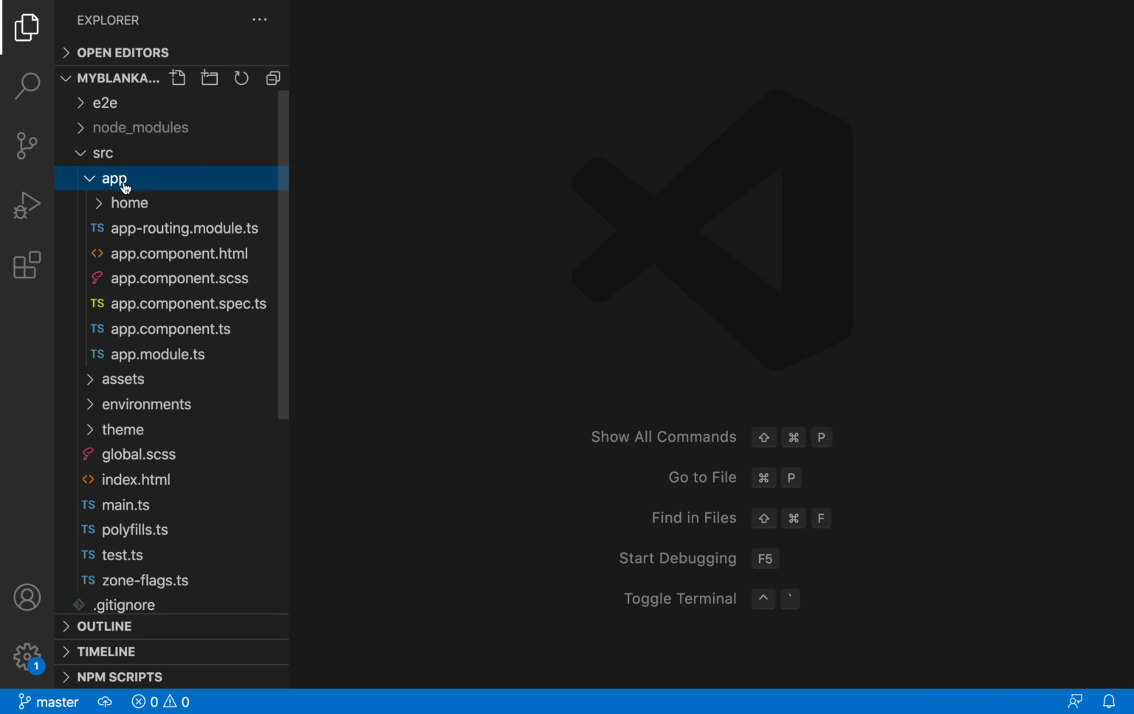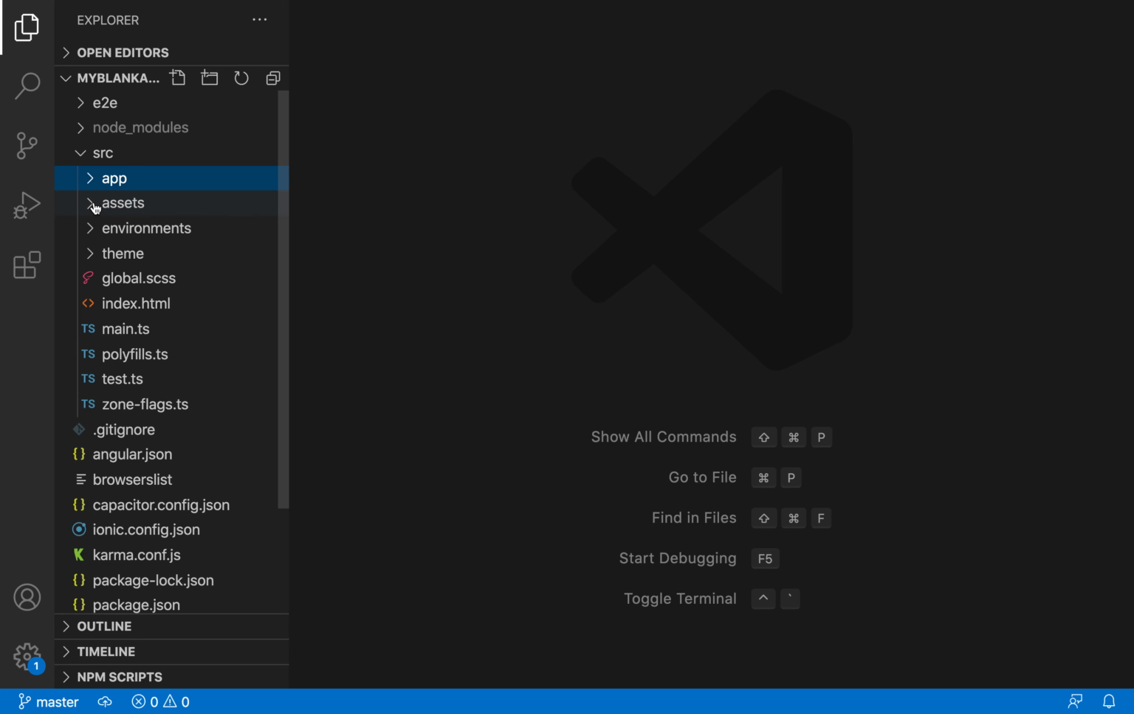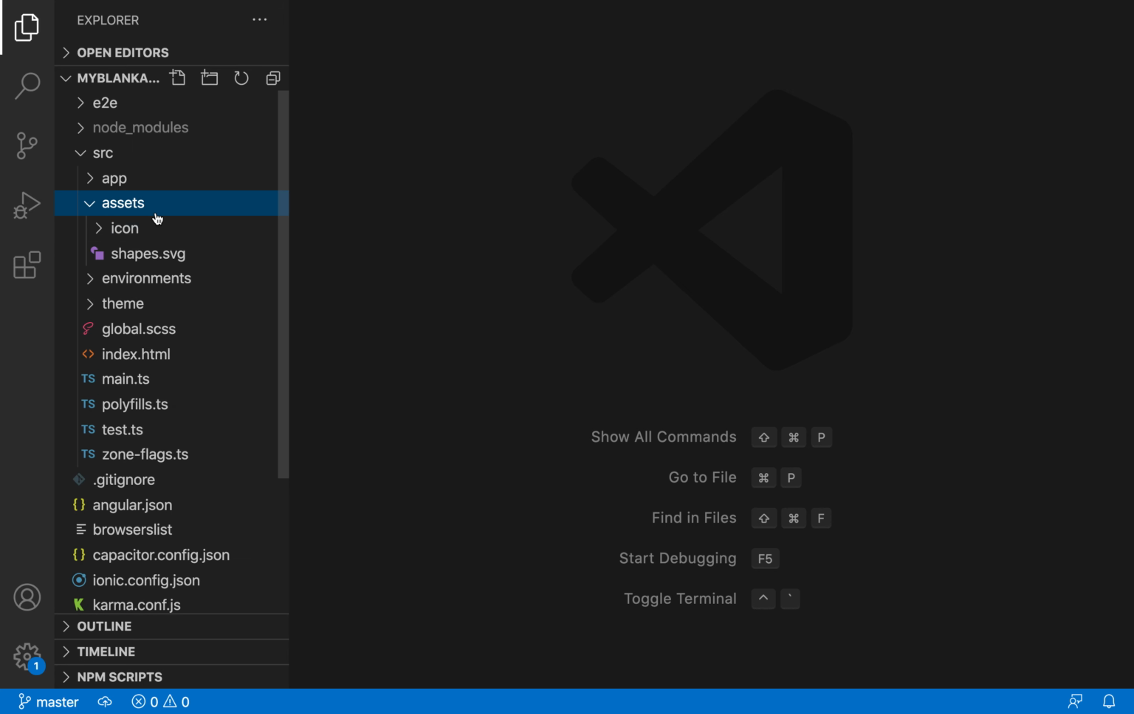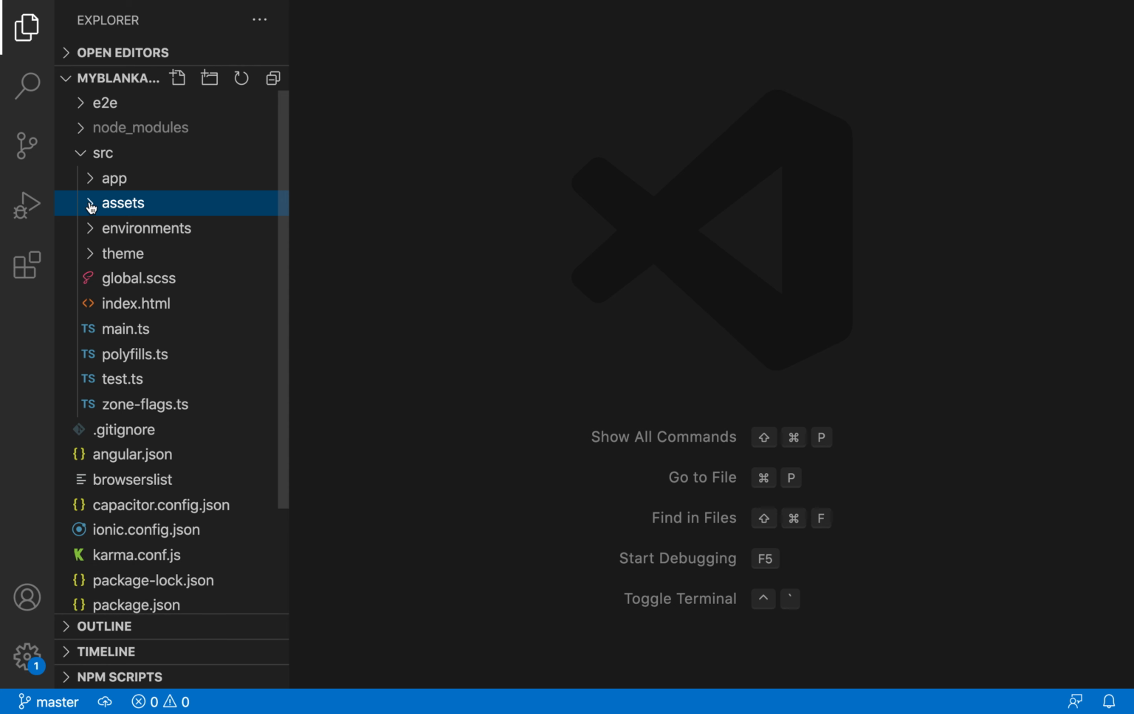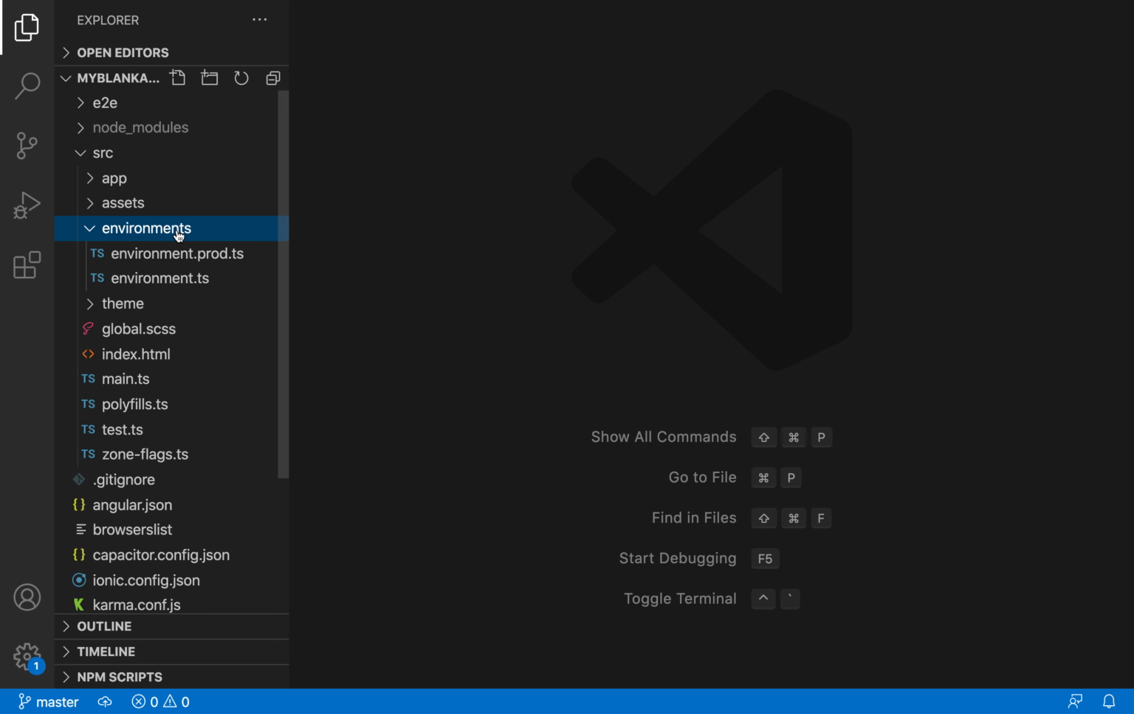Inside the app folder, you will be creating some components, pages, and so on. Then you have the assets folder, where you will be storing some sample JSON or some icons. Next, in the environment folder, you will be declaring some constants or some configuration things.